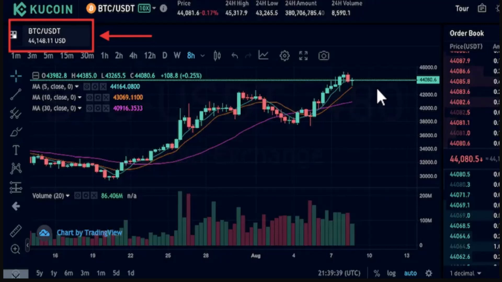Then you need to log in to your KuCoin account, and once you're logged in, this is what the interface is going to look like. So you can quickly scan your available assets in order to trade by typing Bitcoin in the search box in the top right. Next, to access all the trading pairs of Bitcoin, tap on Trade.